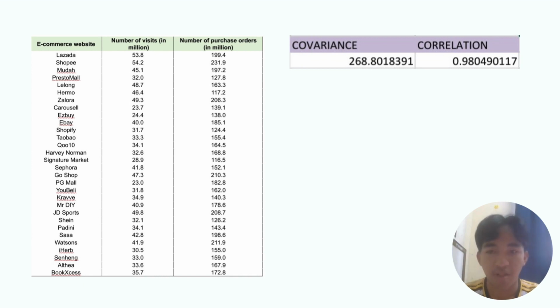I want to talk about part 5, calculate and interpret measures of association between the two metrics. Firstly, measures of association consist of covariance and the correlation coefficient. The covariance is 266.0801618391. To calculate covariance in Excel, type equal sign, COVARIANCE, and select both sets of data.